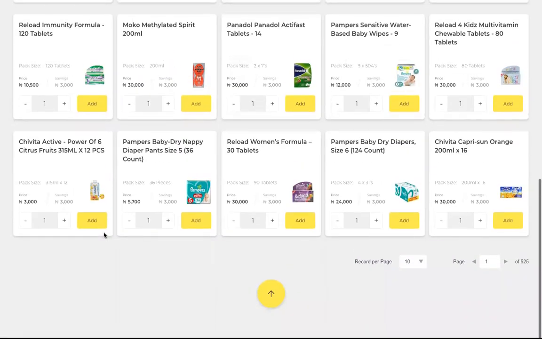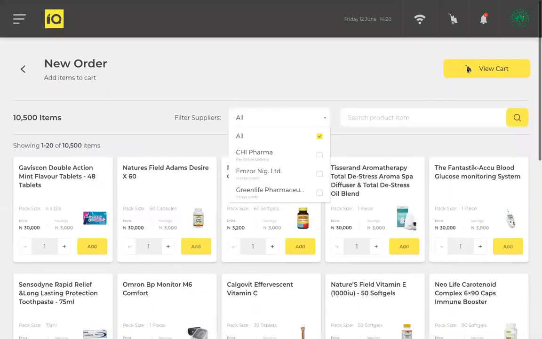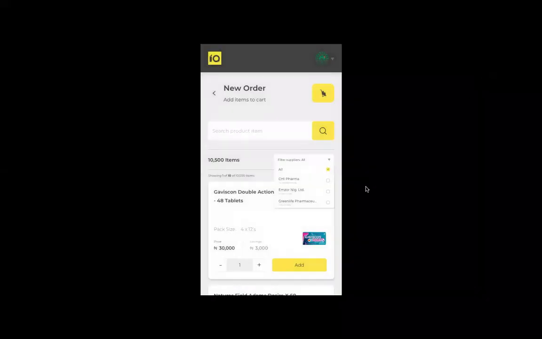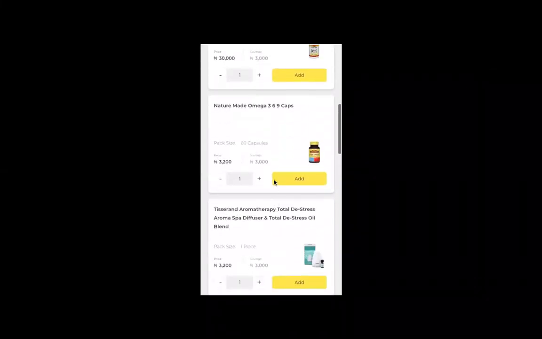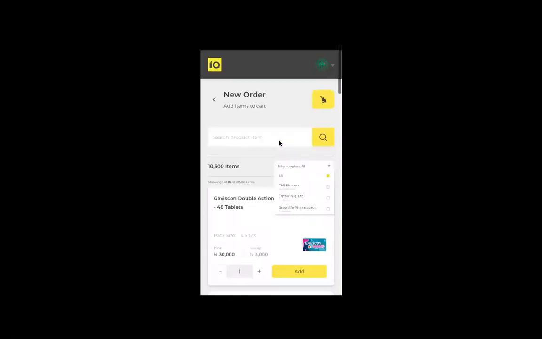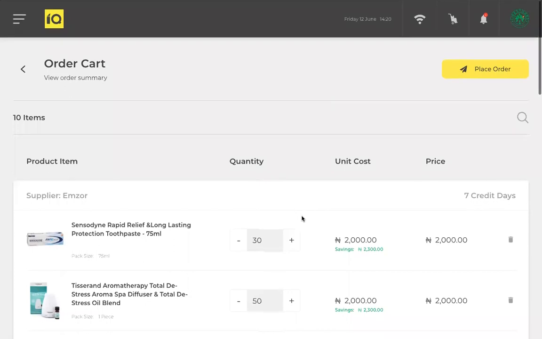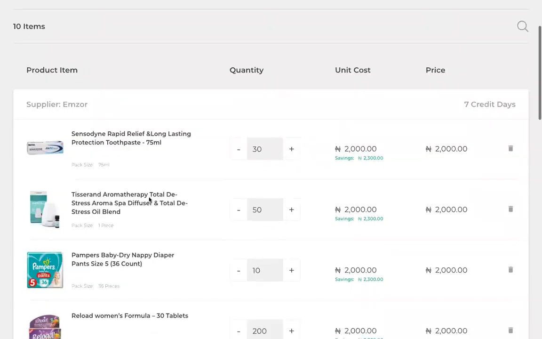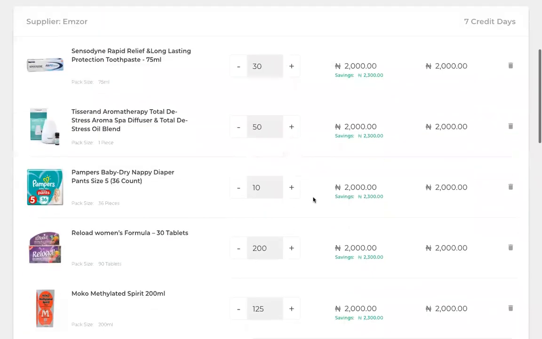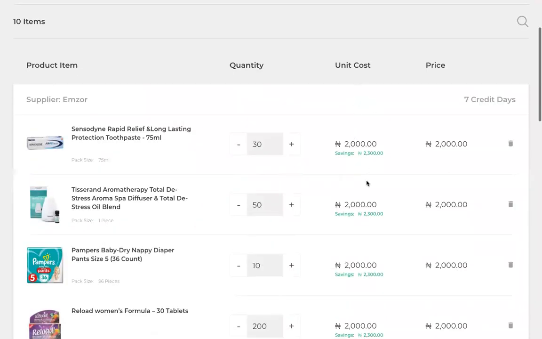Great. So once they're done adding the product that they want to the cart, they can view the cart. And once they click on the view cart button, it takes them to, this is the mobile view again for adding products to the cart. So they can just click on plus, add, and again, they can view the cart or just search item or filter by whatever suppliers. But once they view the cart, it takes them to a page like this, like a typical ordering process on Jumia or something. Your order cart, where you can view your order summary. You can see the quantities that you want, and you can also see the savings, the unit cost, and the price. You can delete, if you say, I don't want Sensodyne anymore, you can delete Sensodyne and it would leave that list.